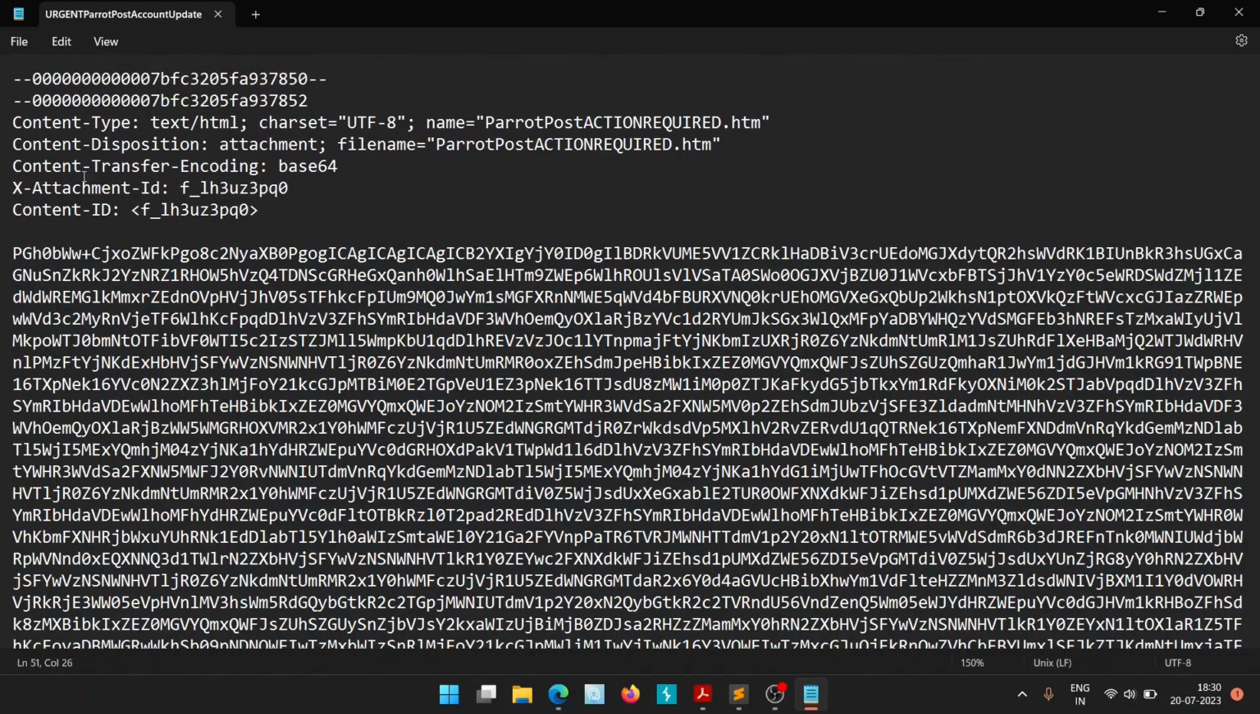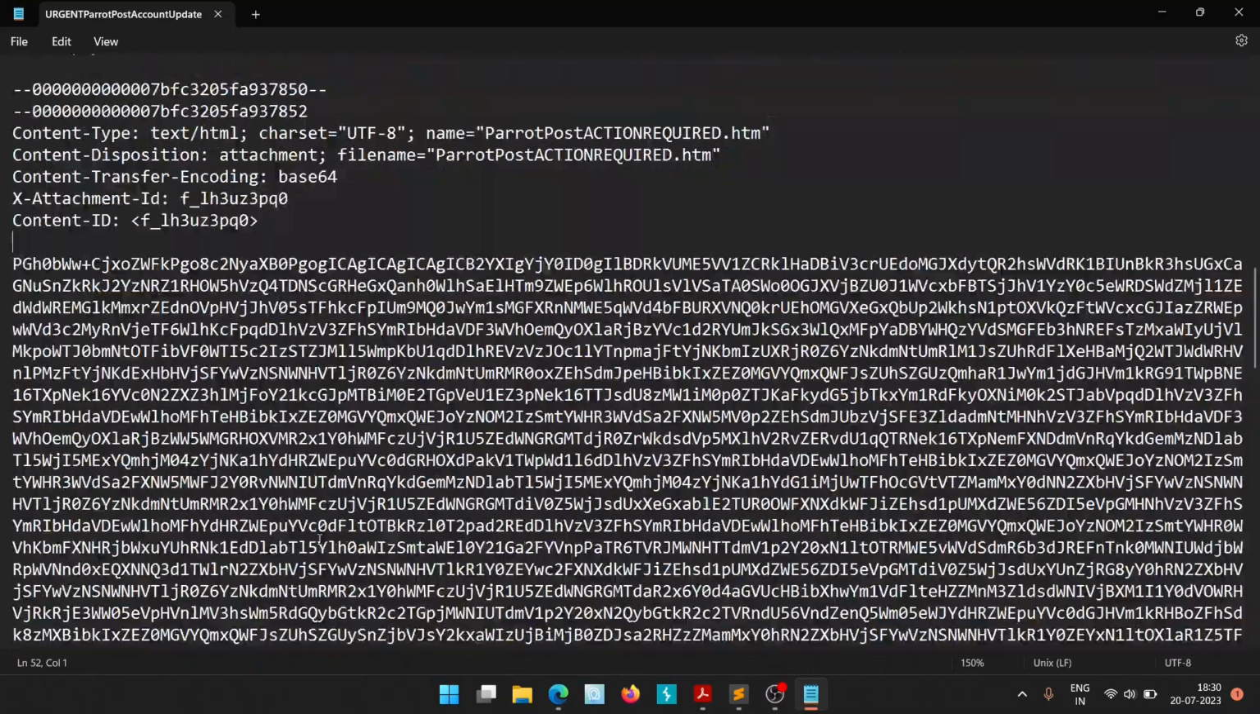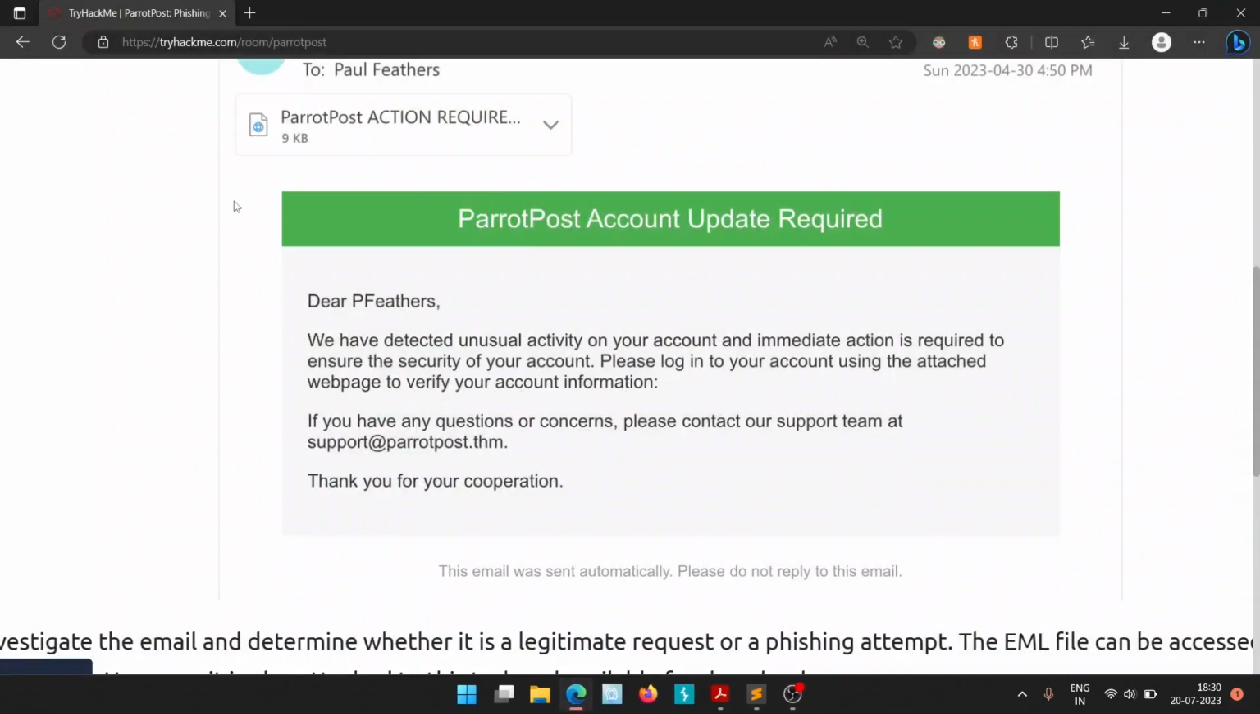I have some facts to tell you about this content disposition. You can see here it says attachment, and it has one more value, which I guess is inline. If I'm not sure, but if it is inline, that means the file will be directly opened in your browser instead of being downloaded. I'm not sure, but I think I have that right. So yeah, that's the email.